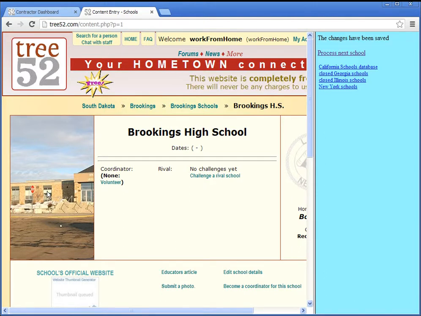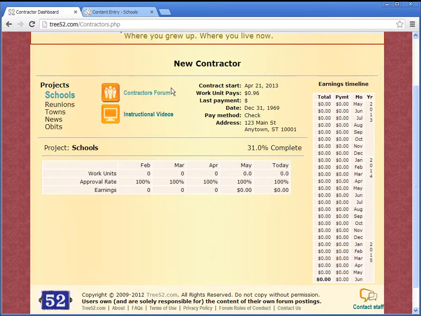Let's return back to our dashboard and refresh the page. And this shows that we've completed 8/10 of one work unit, because we only got one of the high value images, and that we've earned a whopping whole 3 cents monthly for that roughly 5 minutes of work.